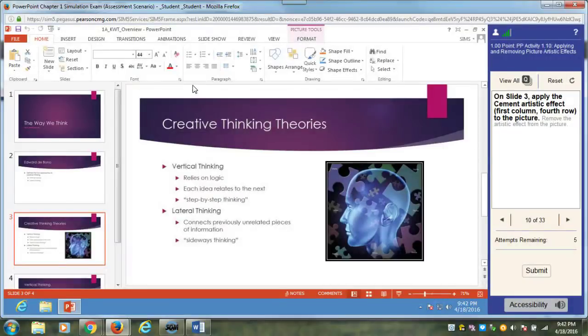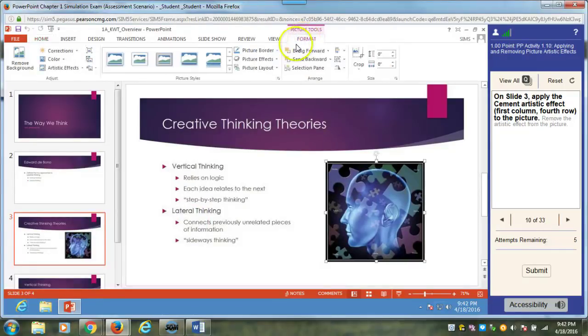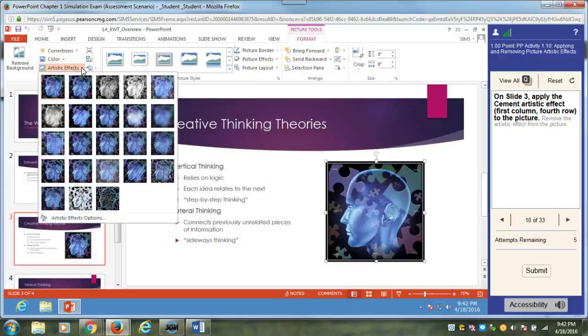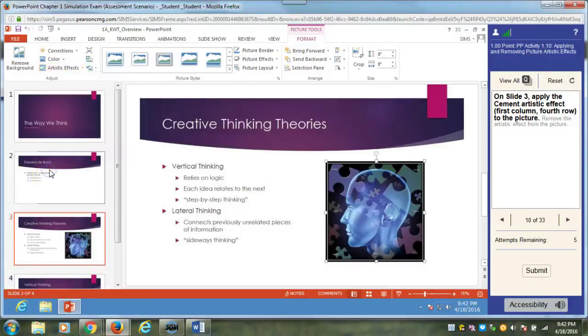Step 10 says, on slide 3, and we're still on slide 3, apply the cement artistic effect to the picture. So again, I have to select the picture, go up here and click on Format, and then here is artistic effects over here in the Adjust group. So I click the More button, and the cement artistic effect is the first column, the fourth row. It says cement, so I click on it, and it changes the look of our picture.